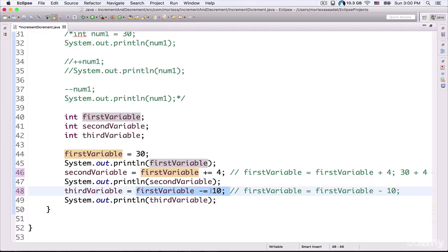I decided to subtract 10 from the value of my first variable, and then I assigned the result of this operation to my third variable, okay? As you can see here, the value of the first variable is 34 now, because of this expression here.